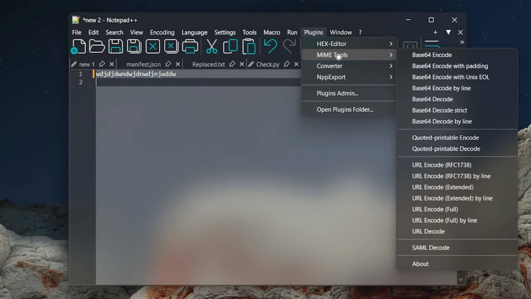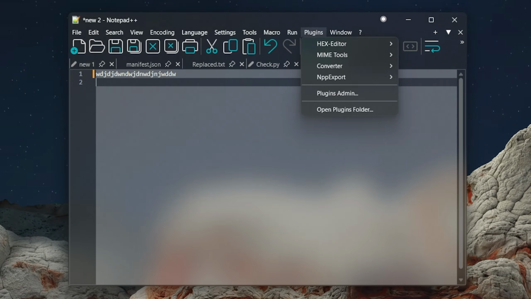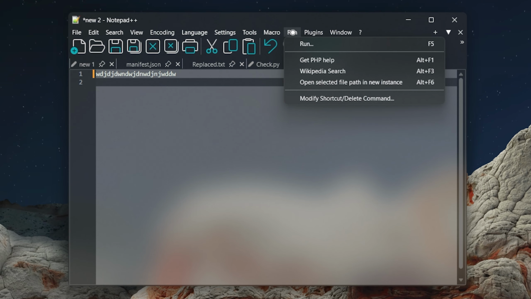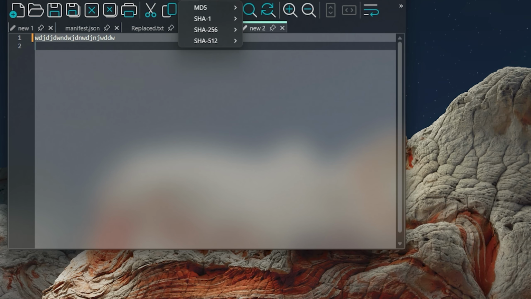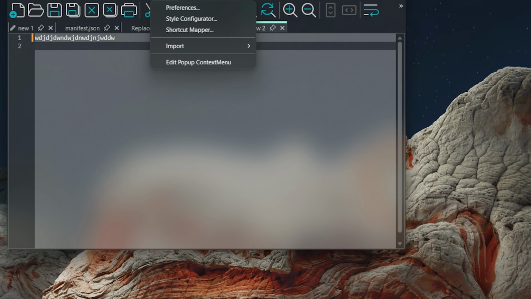It's like a hex editor. There's just so many different things that you just can't do in the base stock Windows 10 or 11 Notepad. And there's just so many other things you can run. You can add a macro that will instantly type things out for you. There's different tools that you can set up.